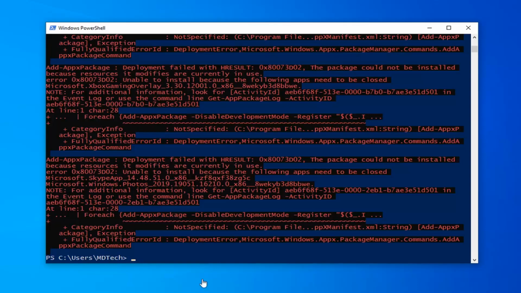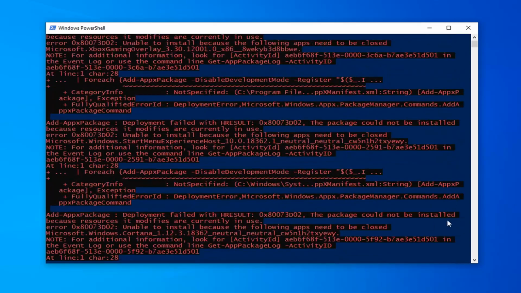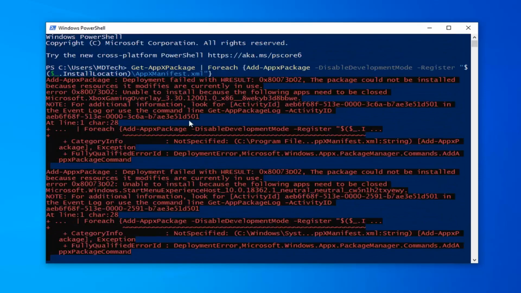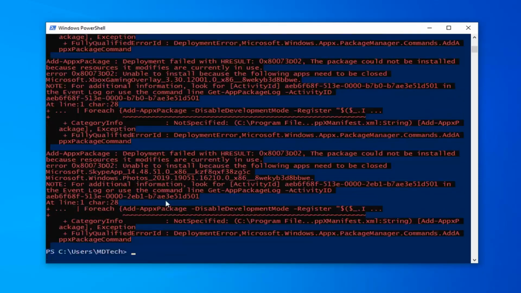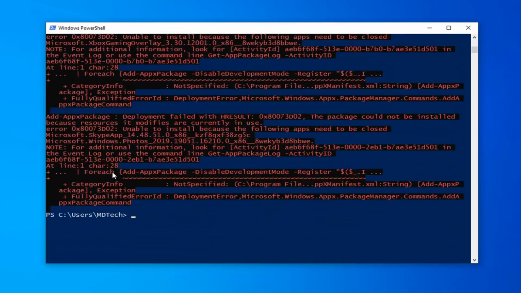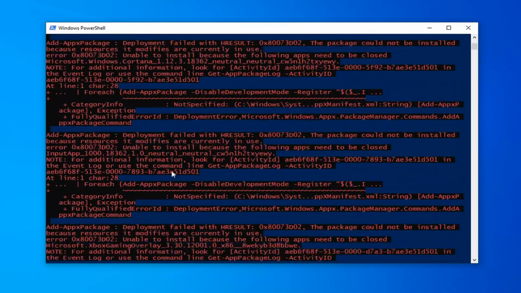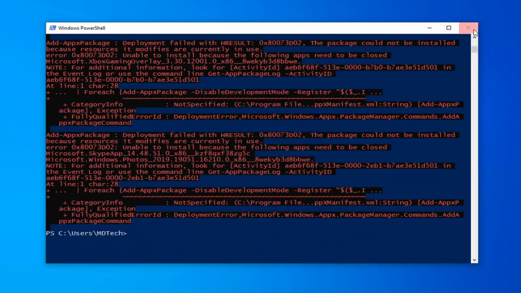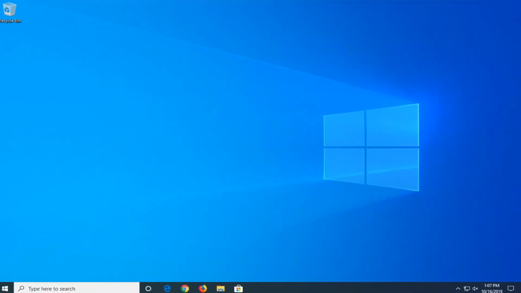Alright everyone, I'm back. If there's a little red, don't worry about it. That doesn't mean that every single command is going to run. You saw how many different ones were running concurrently. If there's a little bit of red or something wasn't able to run, don't worry about it. Most of them were able to run successfully. Close out of here and just restart your computer, and hopefully that will have resolved your problem.